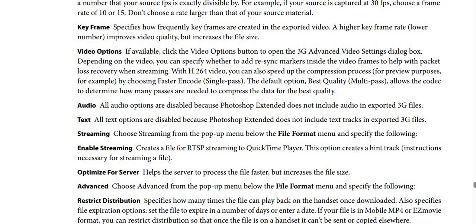Depending on the video, you can specify whether to add resync markers inside the video frames to help with packet loss recovery when streaming. With H.264 video, you can also speed up the compression process for preview purposes, for example by choosing faster encode, single pass, the default option, or best quality, multi-pass, which allows the codec to determine how many passes are needed to compress the data for the best quality.